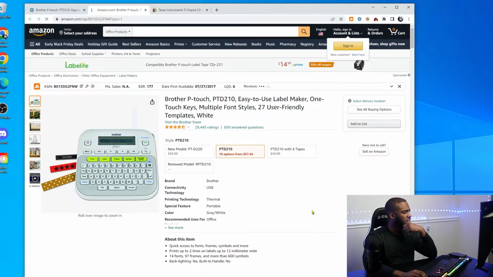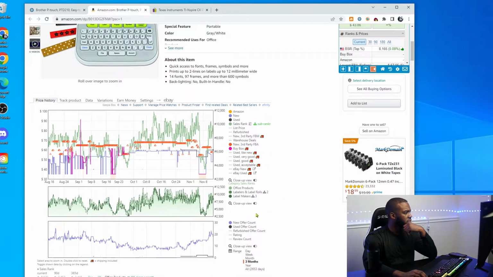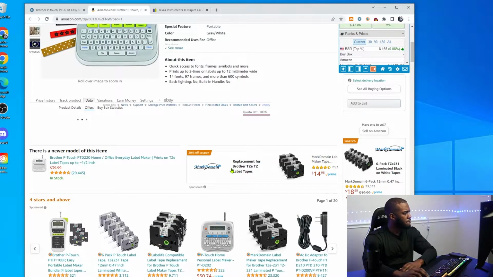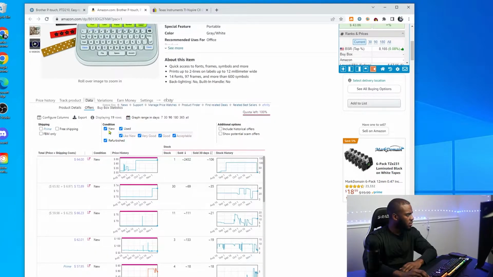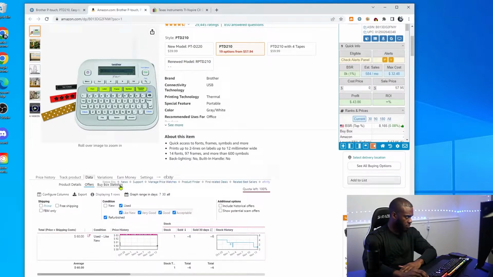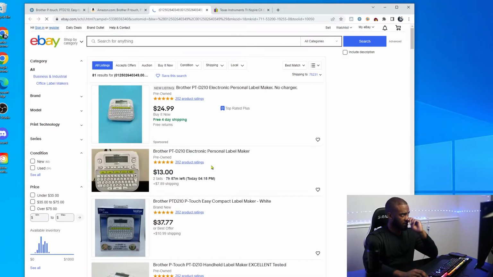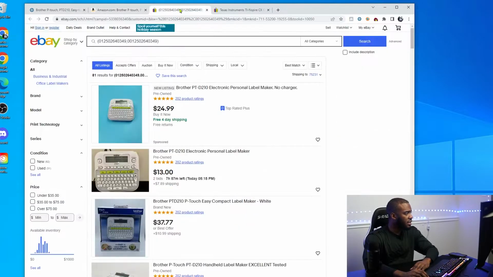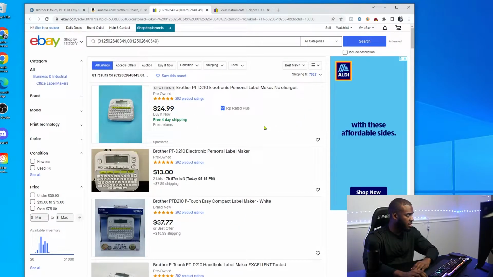Brother P-Touch PD210. And this thing has a 9,000 to 11,000 sales rank. Let's see how many it's been selling. Has it sold used? 6 used in the last month at 60 bucks, which is not bad. So if I was to sell this thing for 60 bucks, my max cost is going to be $33.88. So can we find something that's better than $33.88? Yes, we can.